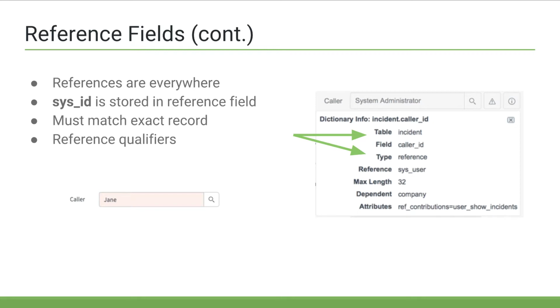And it turns out that the sys_id is stored in the referenced field. So again, if we're using the example of an incident record, that incident record has a field called caller ID, which references the sys_user table. Well, if I have Mark Miller as the caller ID, it's Mark Miller's sys_id that's actually being stored in that referenced field. Even though it uses the display value of Mark Miller, it's the actual sys_id that's being stored there.